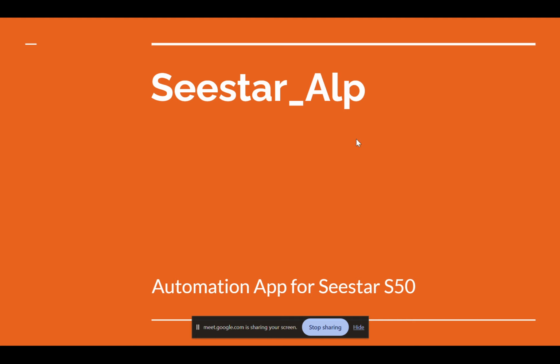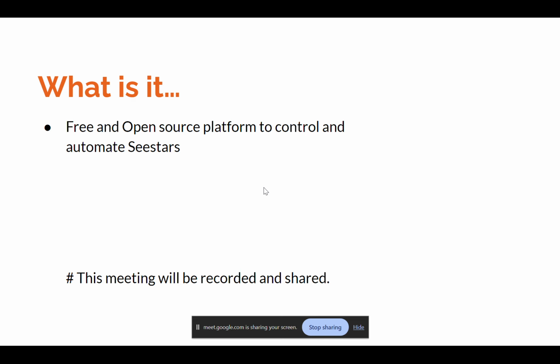So the app I've been writing is called Seestar Help. I'll explain what Help stands for later. Essentially, it's an automation app for Seestars. Okay. So what it is, it's free, and it's going to be an open source platform to control and automate Seestars. That's an S. This meeting we recorded.